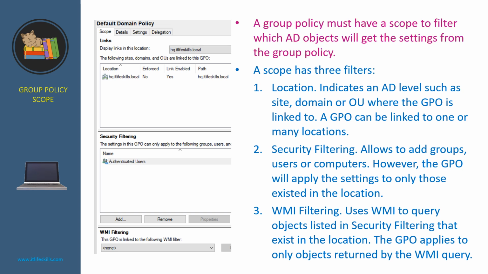A group policy must have a scope to filter which Active Directory objects will get the settings from the group policy. A scope has three filters. The first filter is location, which indicates an Active Directory level, such as site, domain, or OUs, where the GPO is linked to. A GPO can be linked to one or many locations.